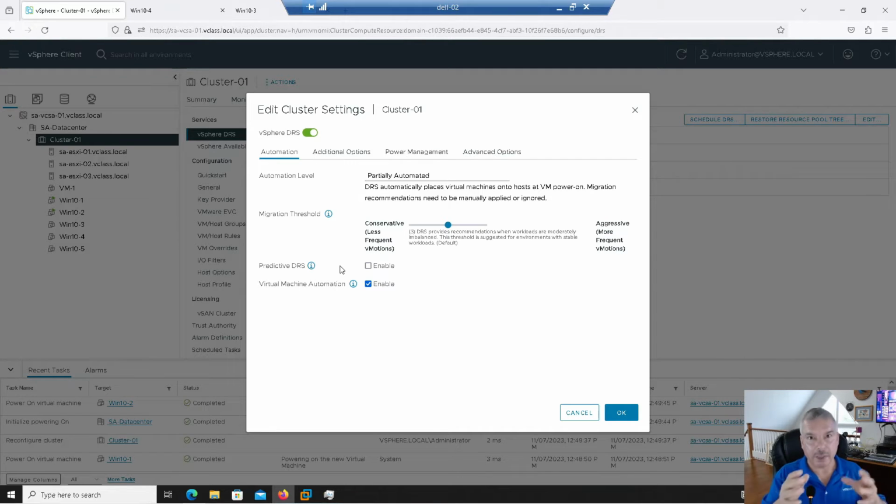For DRS to make a recommendation or move a VM for me, it's based on if the VM can't get its resources. So there's a problem right there. The VM can't get its resources. So that's when DRS kind of kicks in. It either makes a recommendation or moves it for me, depending on if I am fully automated or not. Fully automated, it will move it automatically for me. So we see that the VM's got a problem. It's not getting its resources, and that's when DRS comes in.